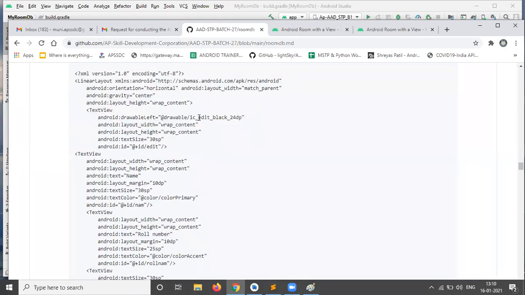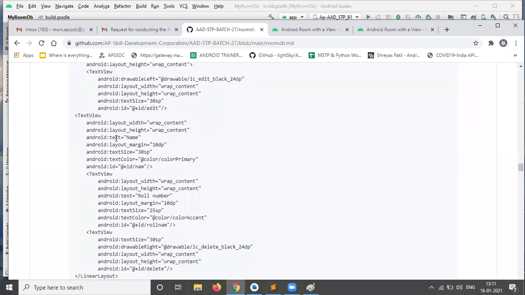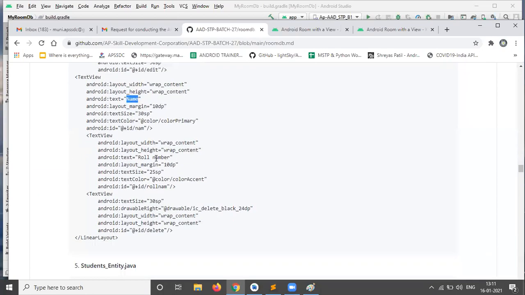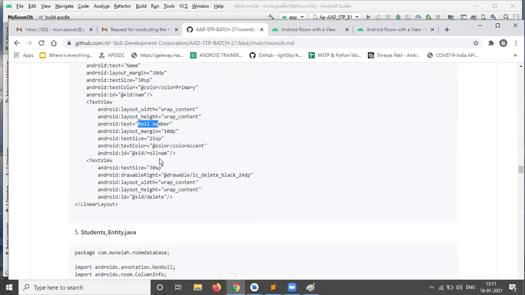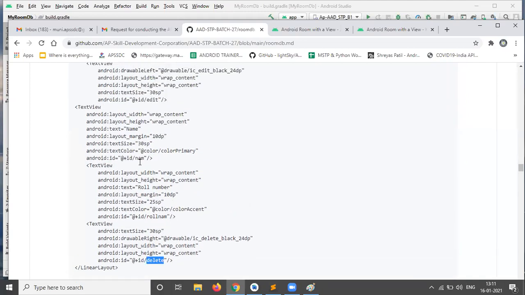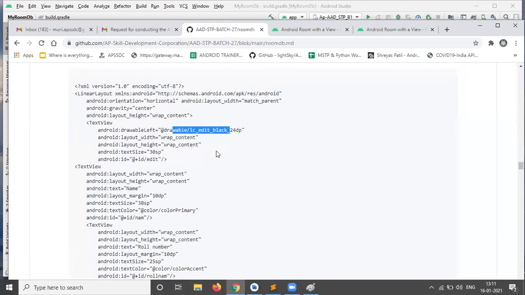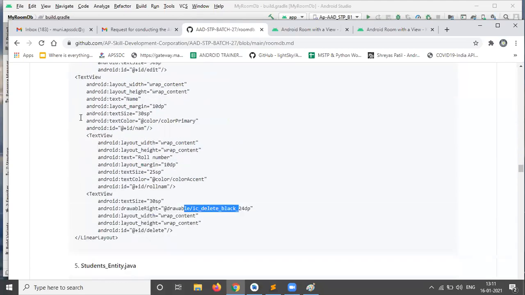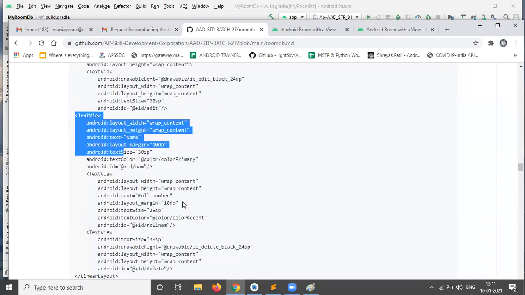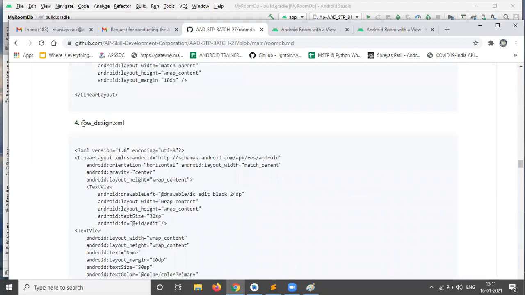One for edit, second one for displaying the name, third one for displaying the roll number, and the fourth one for showing the delete option. So here I displayed two icons, one for edit icon, another for delete icon, and the remaining two are just normal text views. So this is the fourth step in our Android Studio.